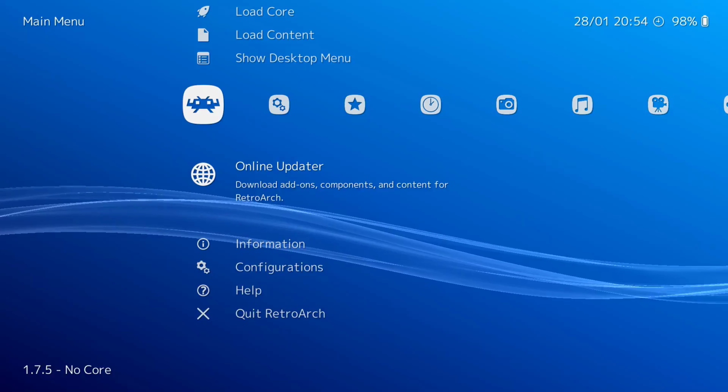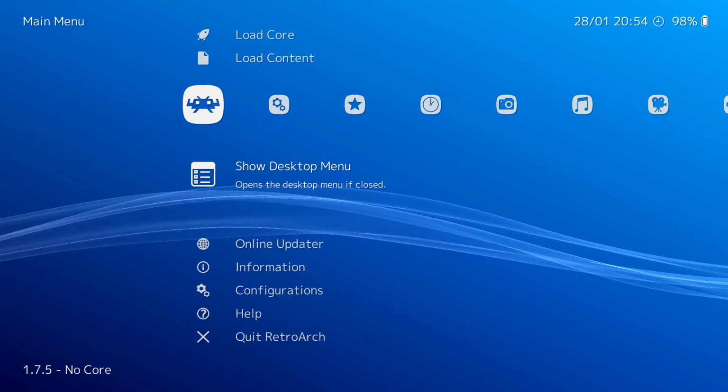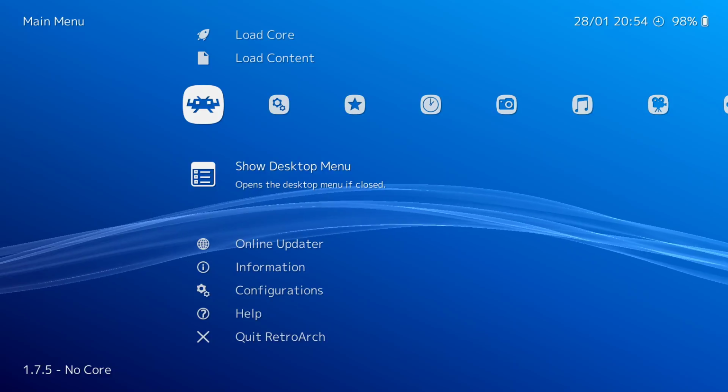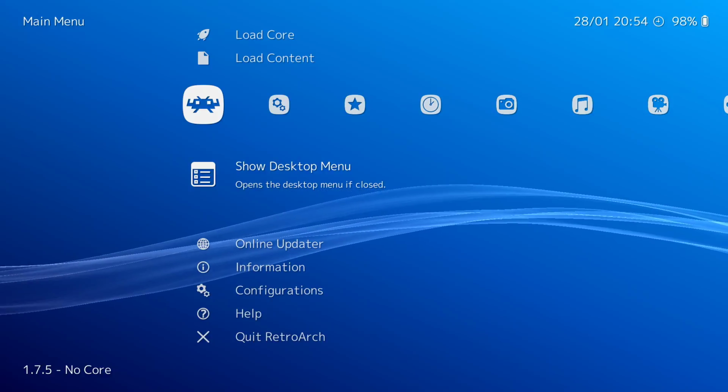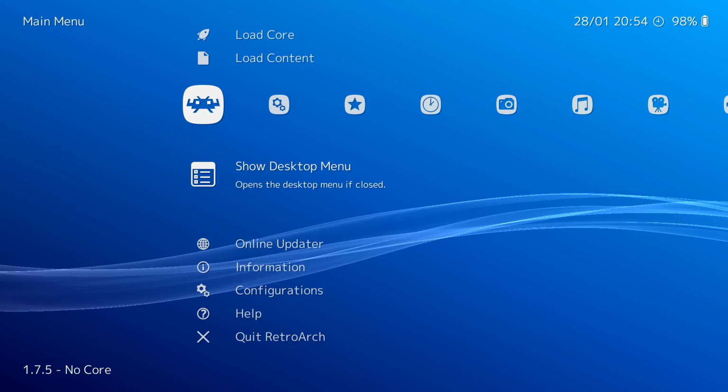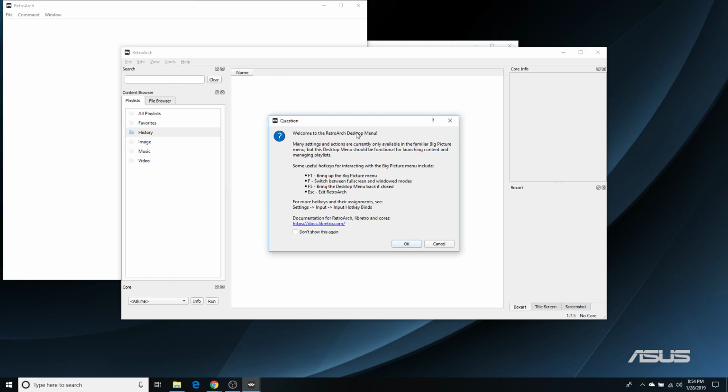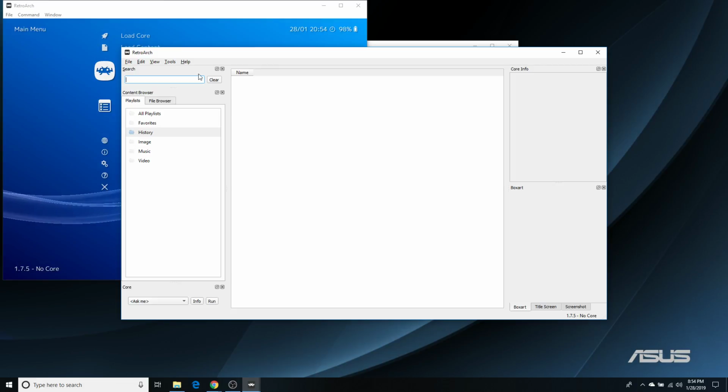One of the things I want to show you that is relatively new, within the last year, is this show desktop menu. When you click enter on that, it opens up what they call the Retroarch desktop menu. It used to be called the WIMP GUI, which WIMP stands for Windows, Icons, Mouse, and Pointer, GUI for Graphical User Interface. So this is also another way to control and use Retroarch using this interface here.